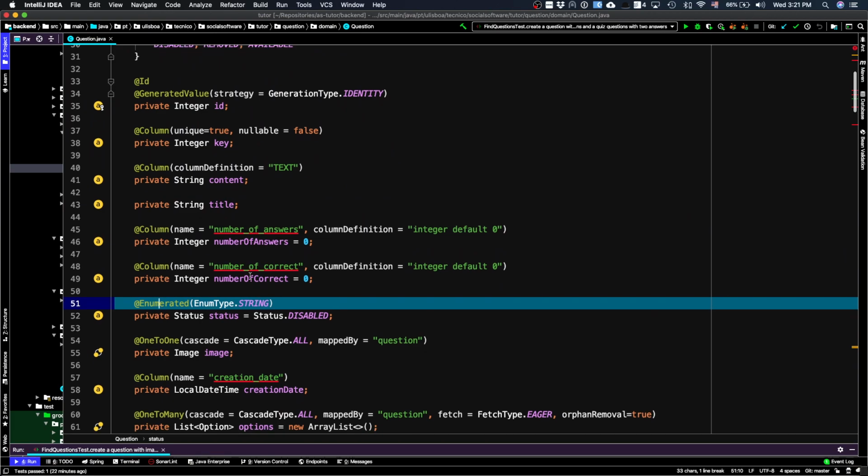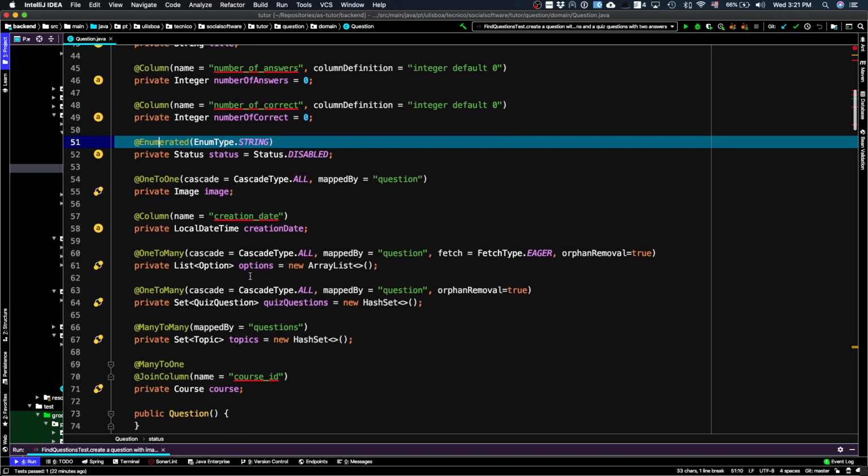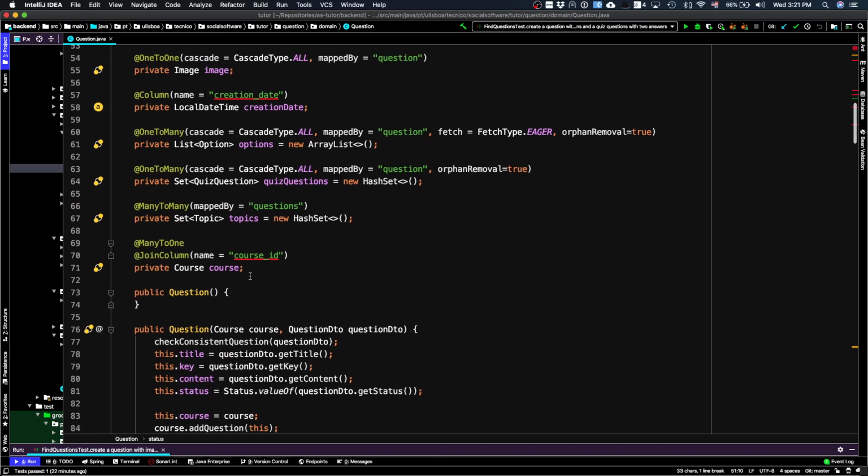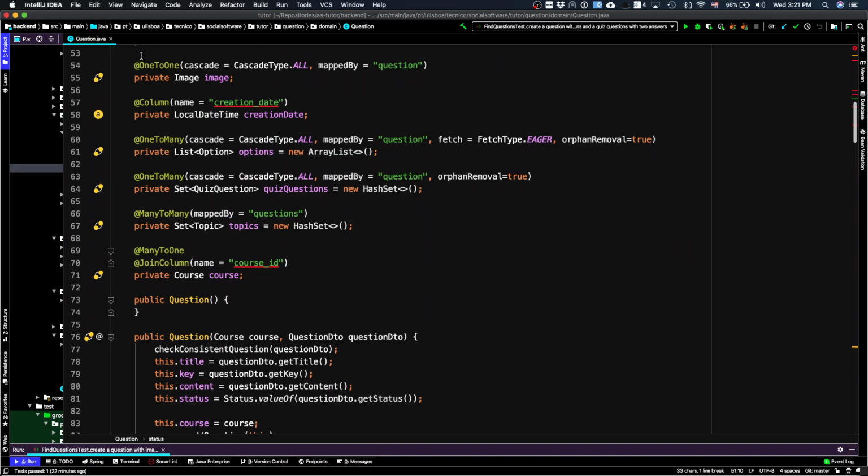Now we move to the relationships between classes. The question has several relationships. There is a one-to-one relationship with image, and I represented it here. I will talk about this later.